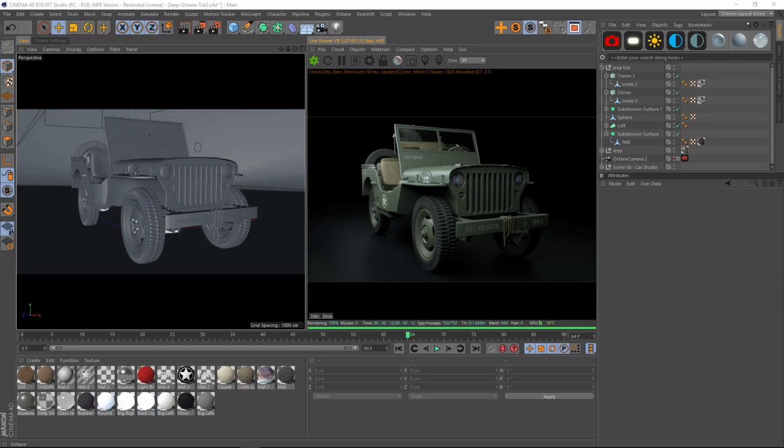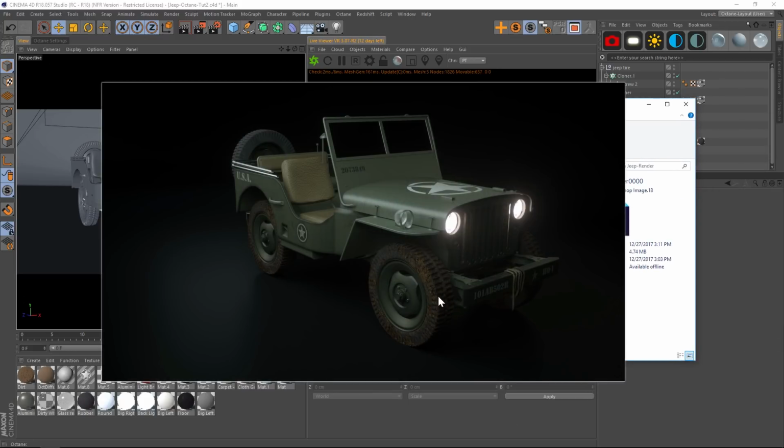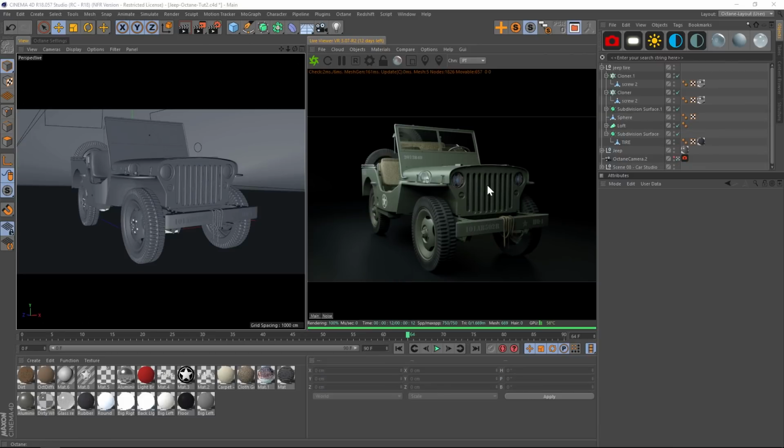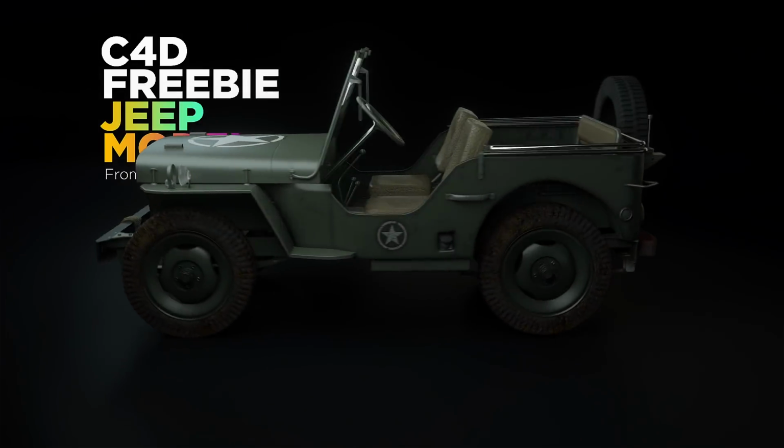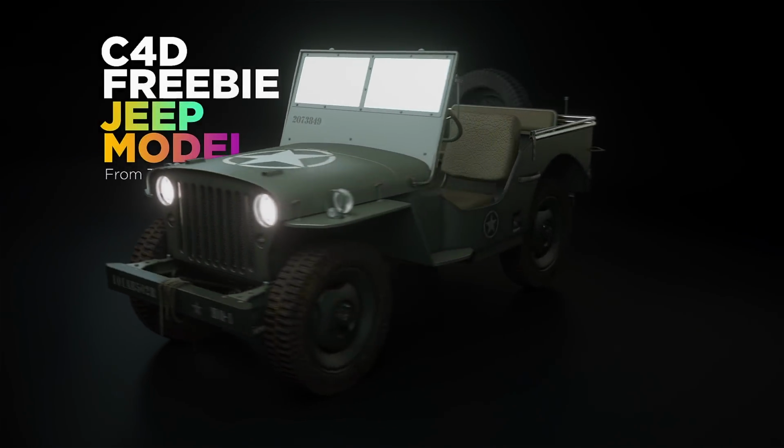Let's get started with a couple Octane tutorials. So I'm going to take this model and show you how to add dirt to the lugs of the tire, just to use some mixed materials to make some really nice dirt in there. And just a quick note, this model is a free model that Remco made for us at the PXL Lab, and I'll put a link down below so that you can go ahead and download it.